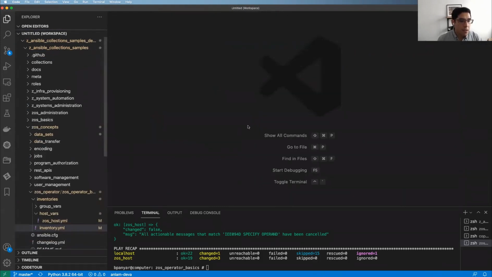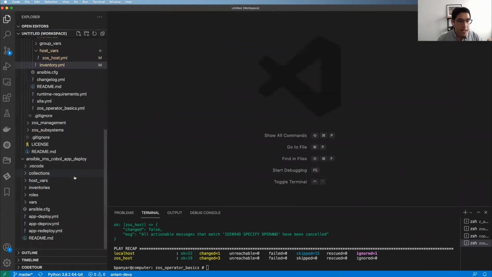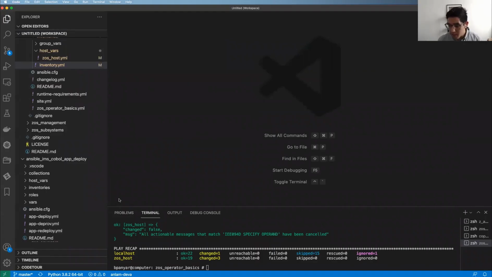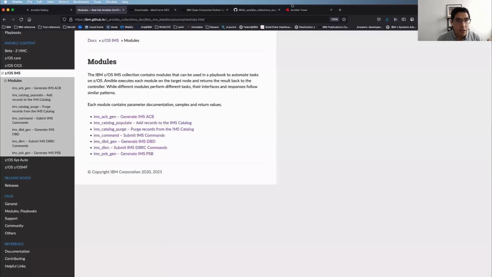I'm an IMS application developer, and I need, first off, an IMS region, an application region and the control region, to be able to test out a particular COBOL application. And I know my enterprise also has Ansible Tower available to spin up some of these environments, which I'll also go ahead and show here.